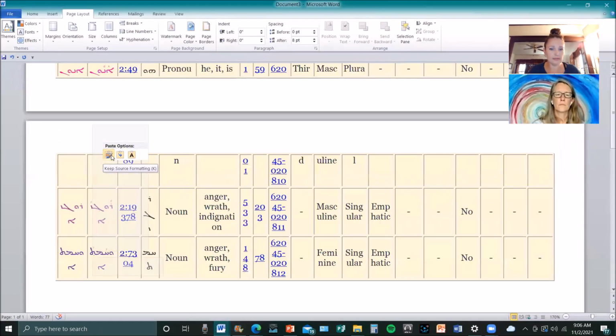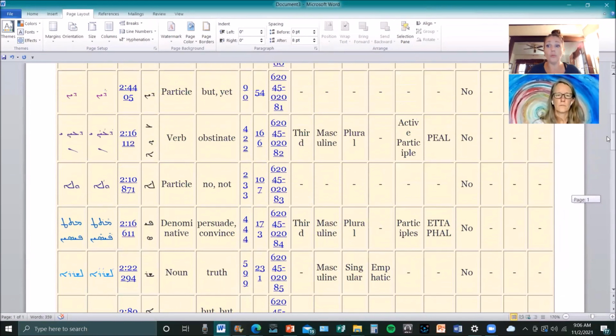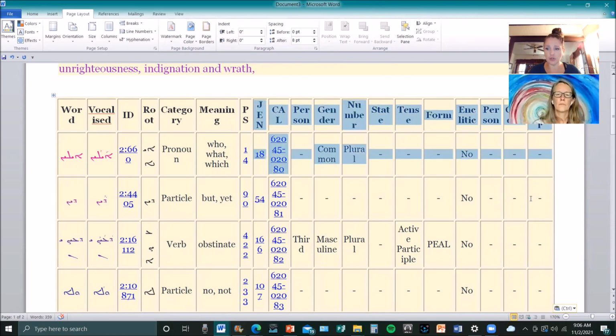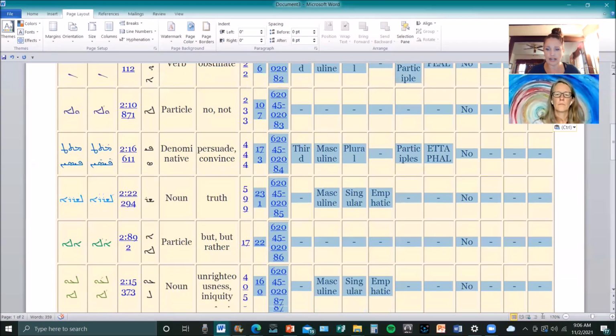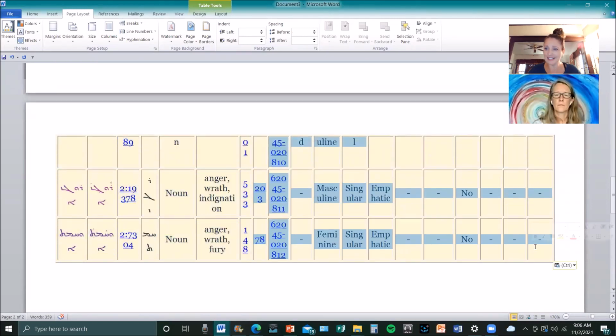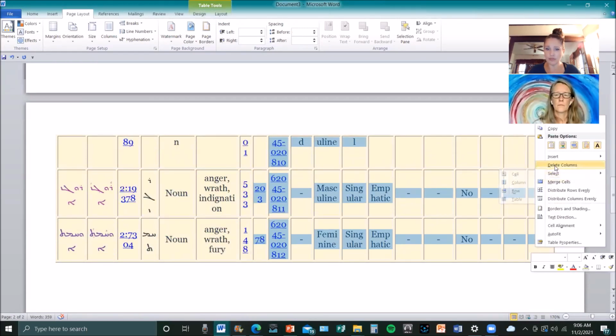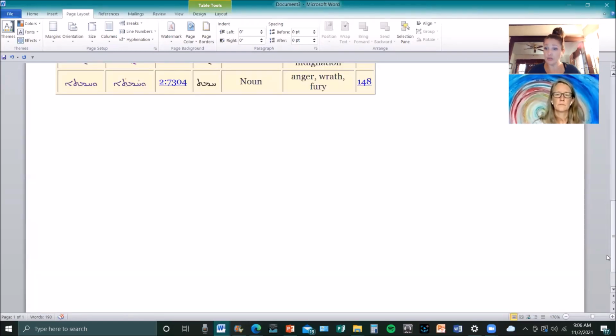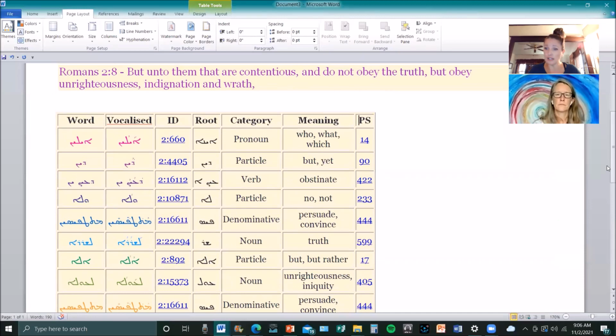Keep the format. And then there's a whole bunch of stuff I do not need. I'll show you what I'm going to do. I'm going to start here with the JEN, and I'll end up showing you why. It'll make sense as I'm doing this. I'll drag my cursor all the way down to the bottom. Right click, delete columns. Now that got rid of all the stuff that I don't need. Part of it anyway.